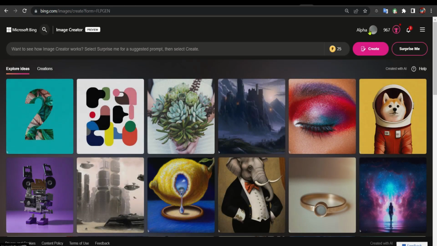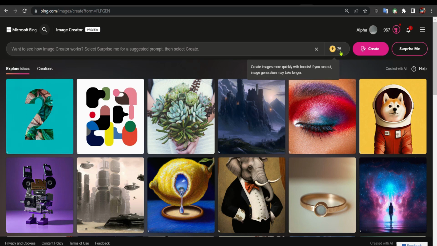Remember, you must sign in, okay, as you can see right now, and you are allowed to create only 25 images a day for now. Okay, I'm gonna ask them to generate something for me.